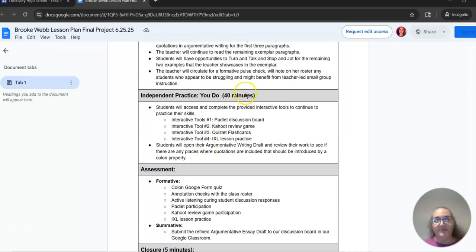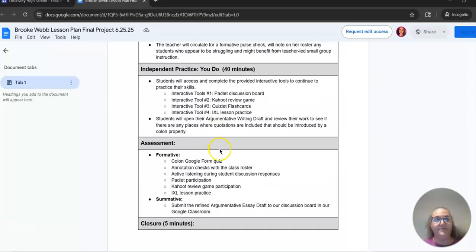The independent practice is the majority of the lesson, 40 minutes. The students will go through the 4 interactive tools, a Padlet, a Kahoot review game, a Quizlet flashcard set, and then IXL lesson practice. Lastly, for that independent part, they would open up their already created argumentative writing draft, review the work they've already done, and see if they can make some revisions based on the practice they've done with the quotations being introduced by colons.